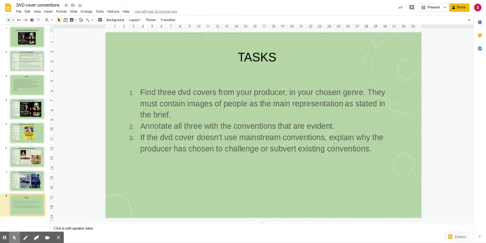So what I require from you by the first week back after half term is for you to find 3 DVD covers from your producer in your chosen genre. They must contain images of people as the main representation, which is stated in the brief. So you have to have images of people. Try to use films from BBC or Film 4. Make sure that you annotate all 3 with the conventions that are evident, and if the DVD cover doesn't use mainstream conventions, make sure the producer has chosen to challenge or subvert those existing conventions.